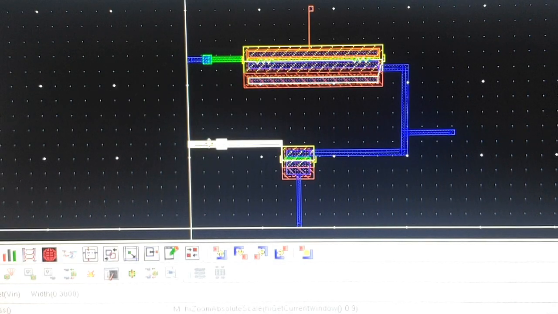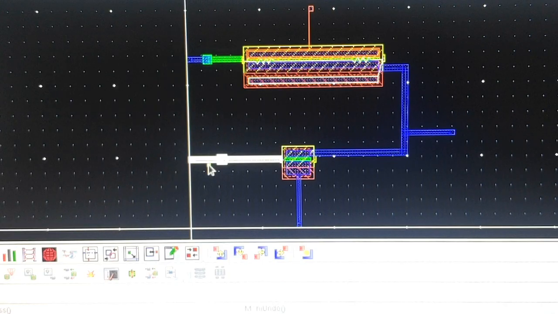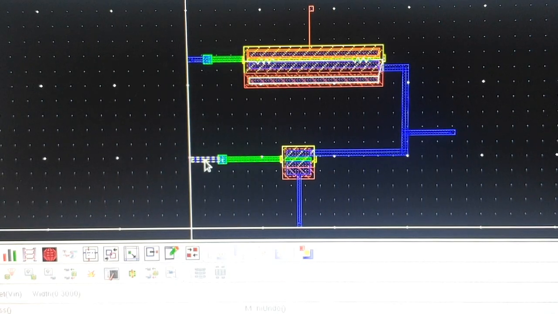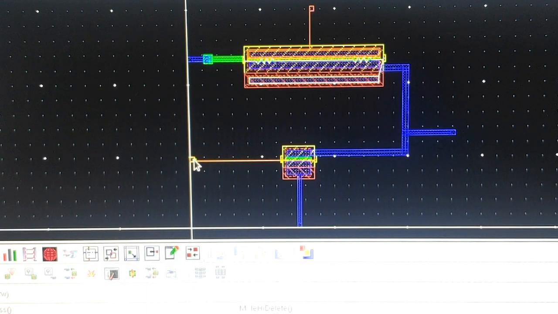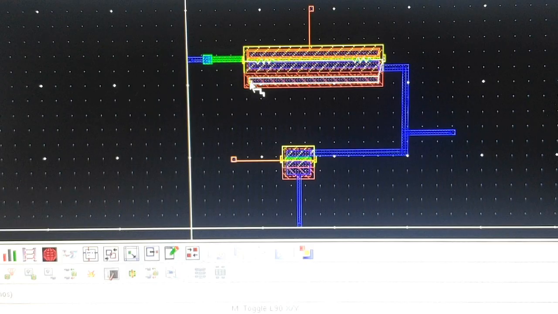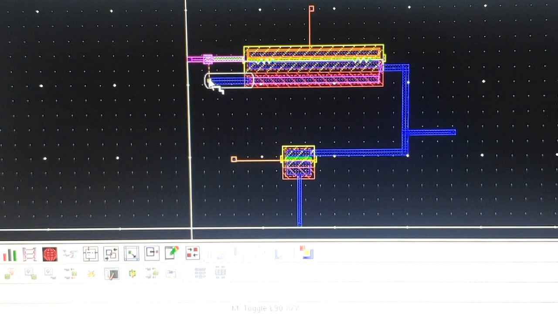Okay, wait. I'll just delete this connection, and I'll bring this input pin a bit closer so that I have some space for this wire to be connected over here. So first let me finish this one over and then we'll move on to the input connection also. Bring it down.